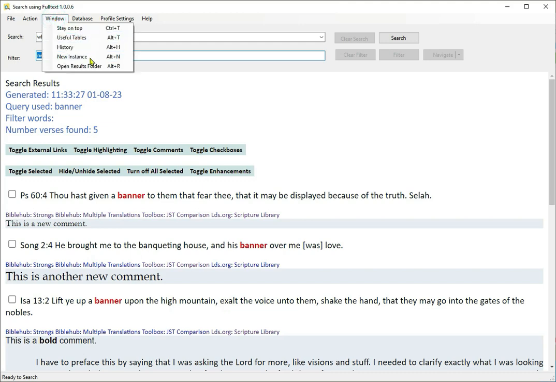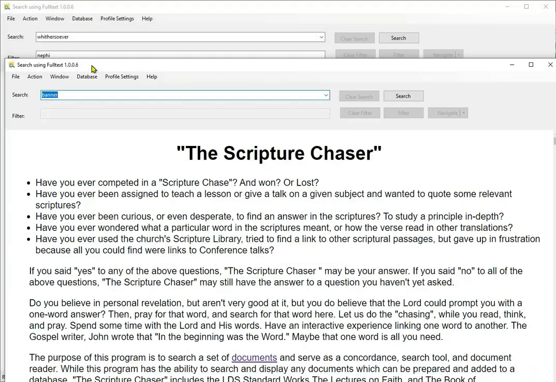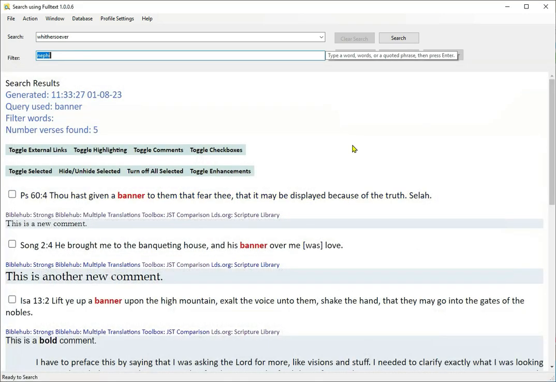Let's see, what else can you do? Okay, there is a new instance. Say you want a new copy of the program to run. Here you've got 2 copies of the program running, and so you can do multiple searches. If you want to close the one copy, just do Alt-X and it's closed.